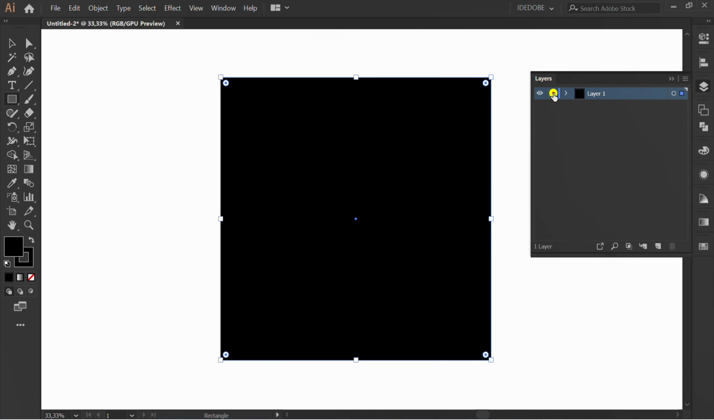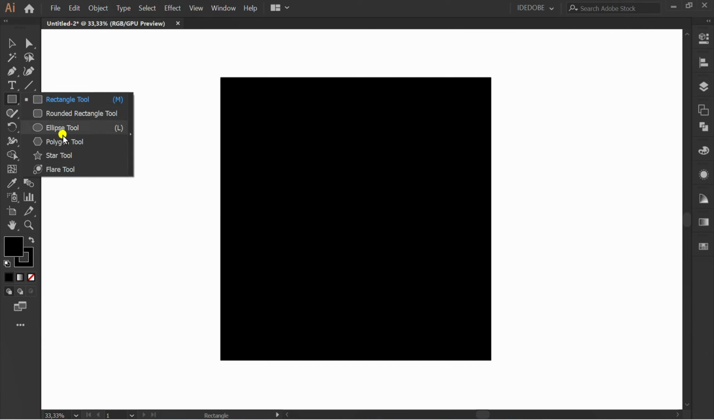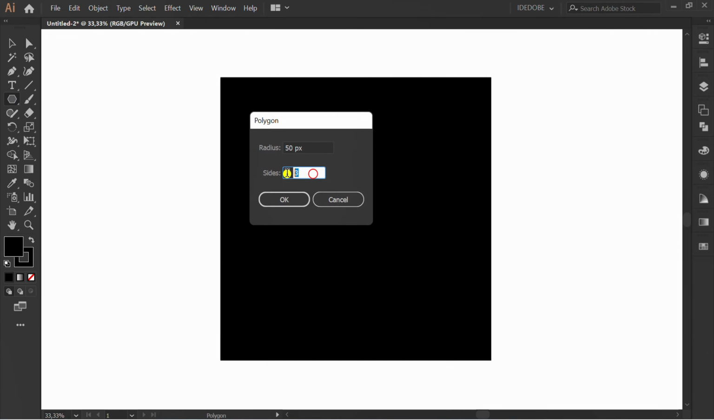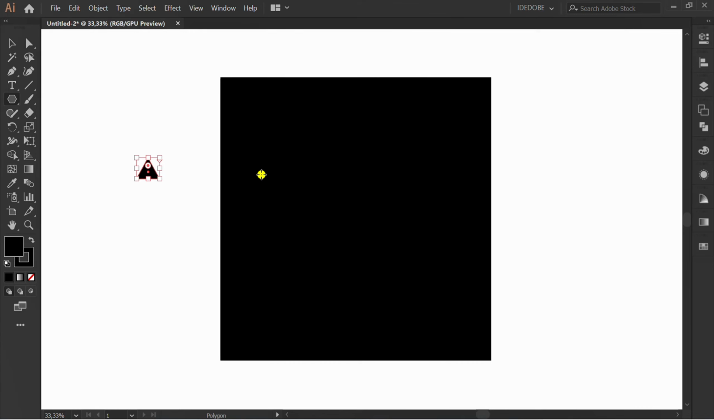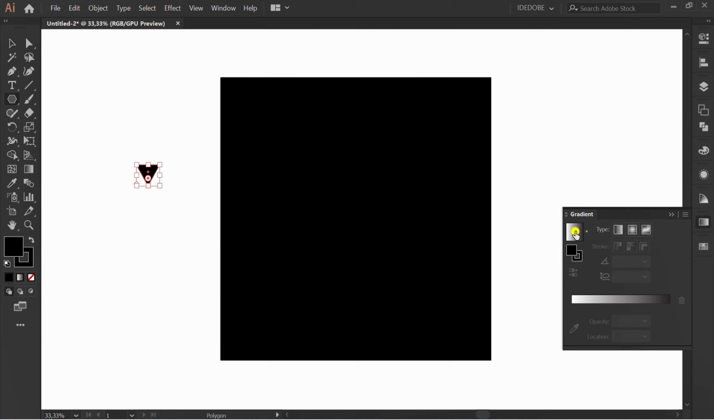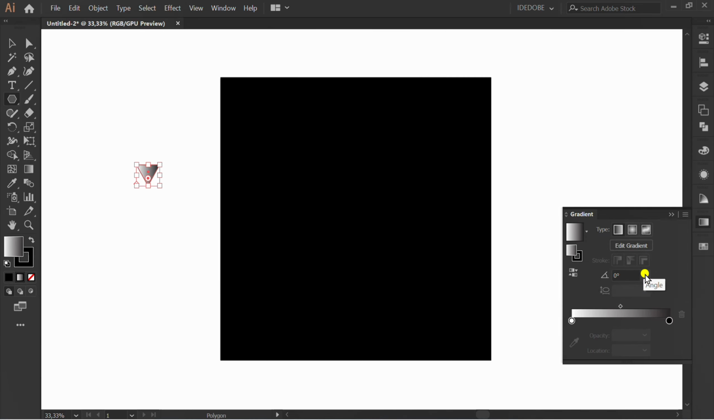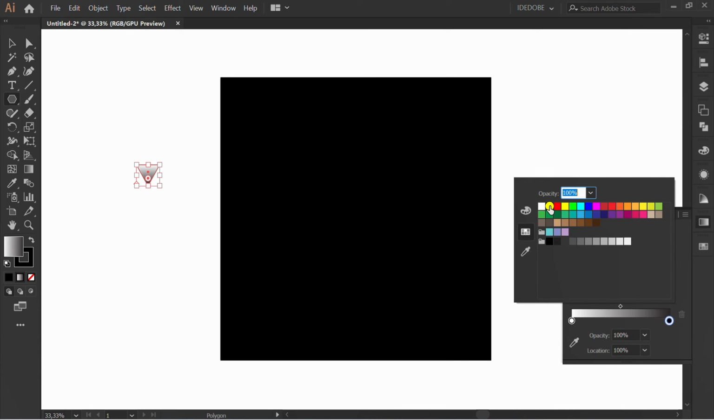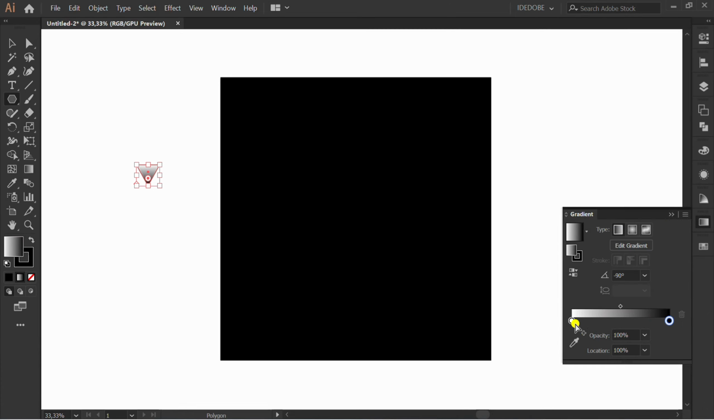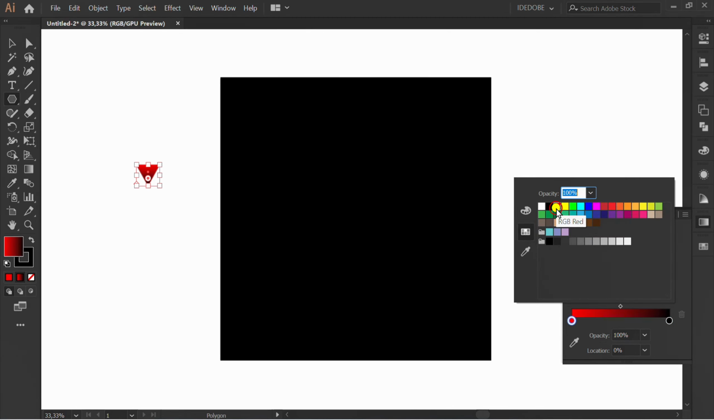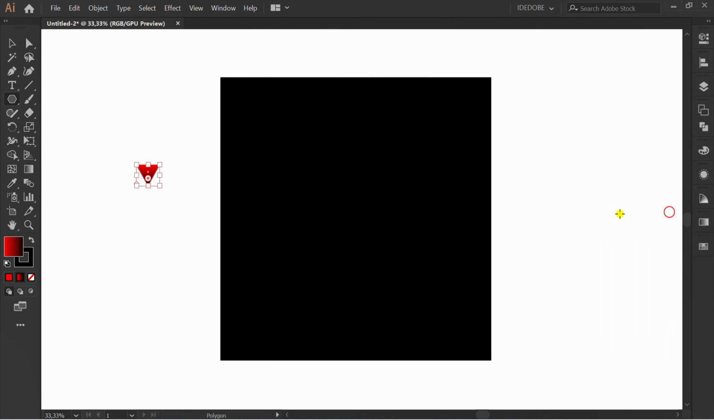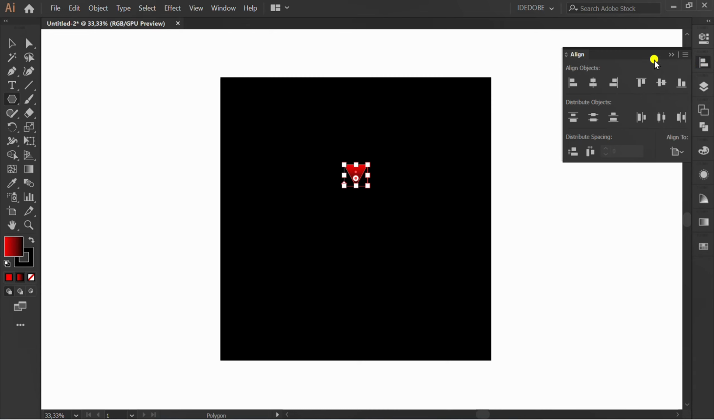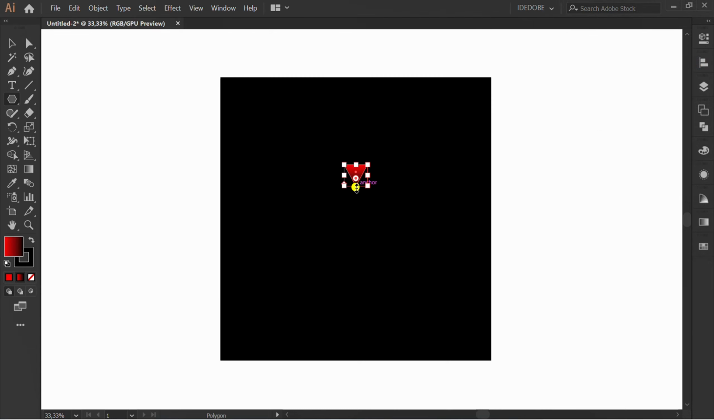Lock layer 1, and add a new layer. Make a triangle. Fill it with a gradient color of black and red. Put it on the artboard with a position like this. Resize it.